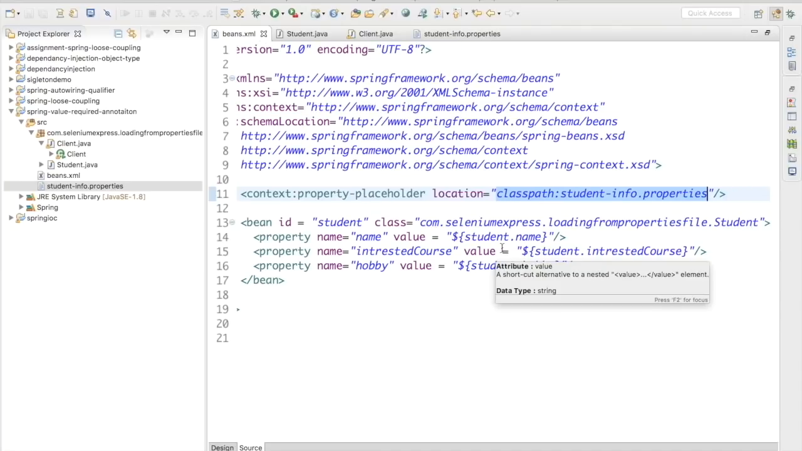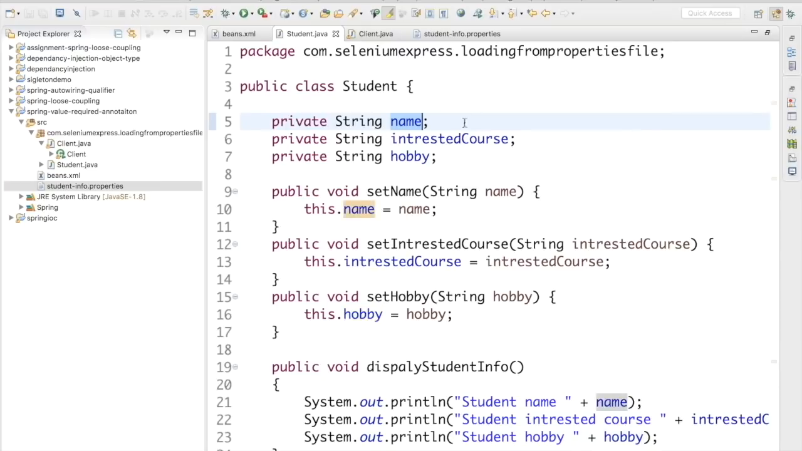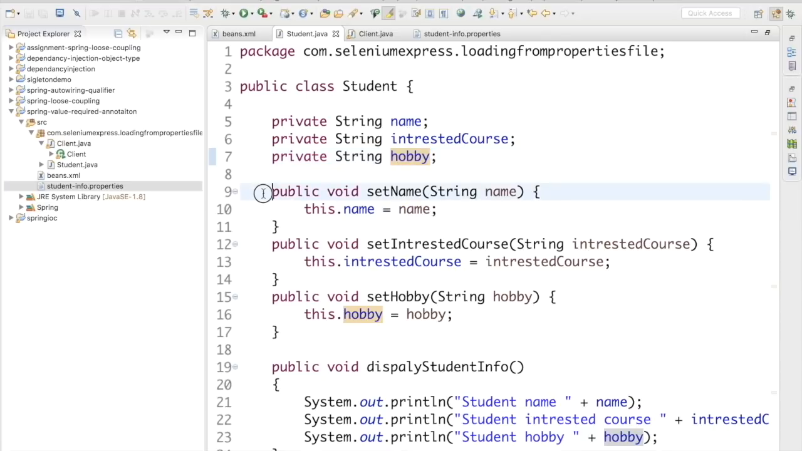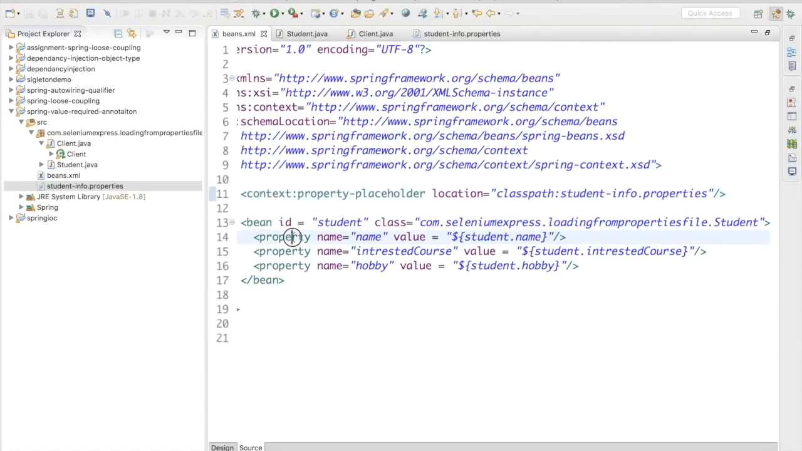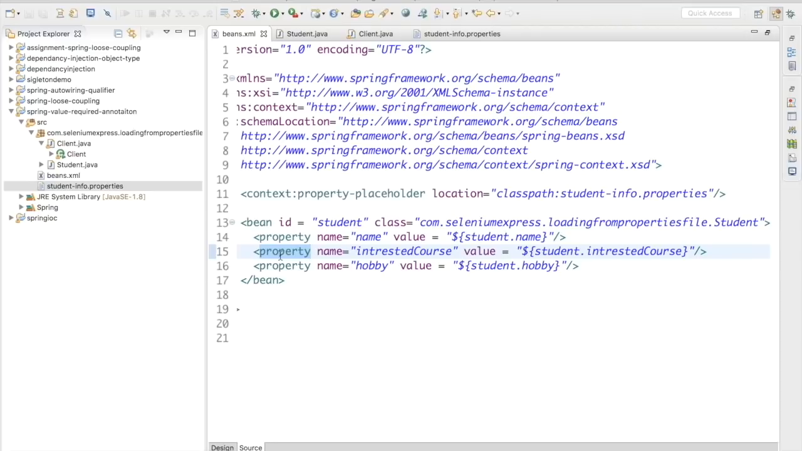We know we can inject the value inside the student class for this type of dependency, which is string type or integer type. We are basically using setter injection, and we're doing it by using the property tag inside the beans.xml file. We might also use constructor-arg for constructor injection.